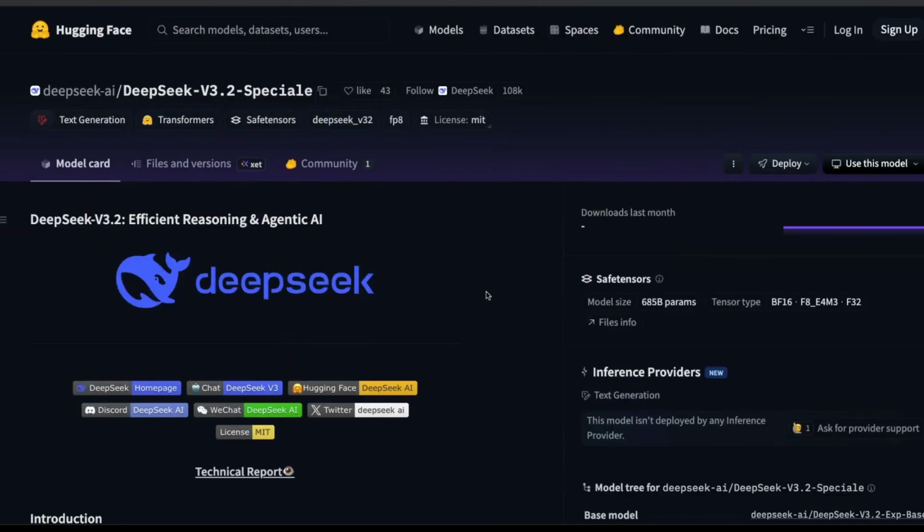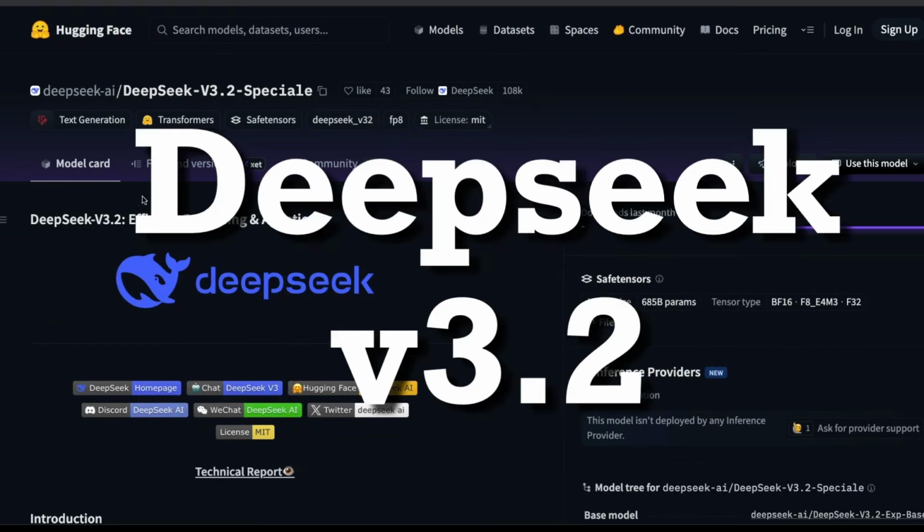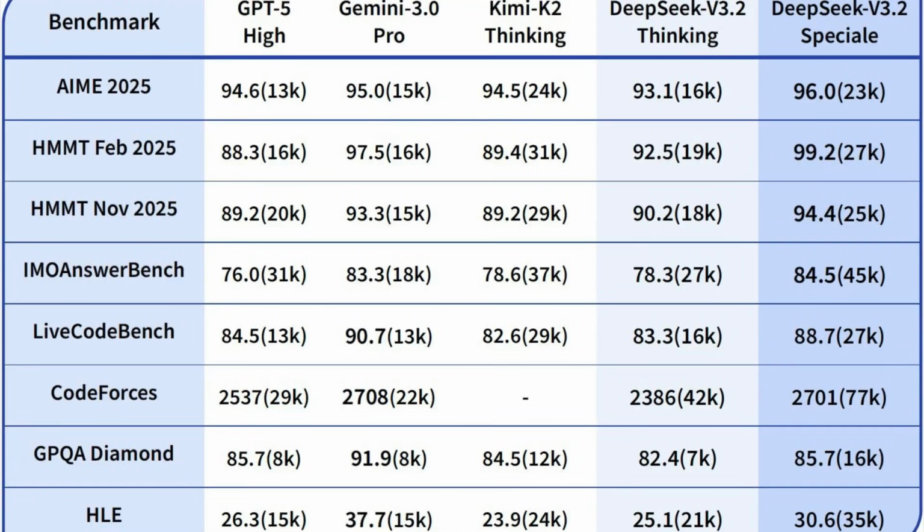DeepSeek is back, and this time with the 685 billion parameter model that they have open-sourced on Hugging Face. This is the latest model from DeepSeek, DeepSeek V3.2, and the biggest jump in this model's performance is that the model is on par with GPT-5 and also Gemini 3.0 Pro.